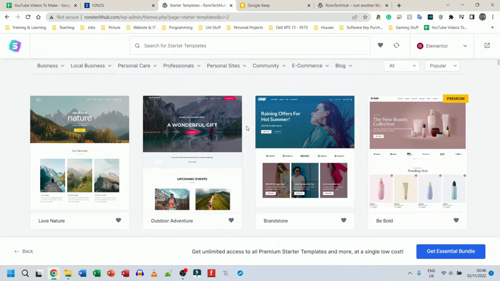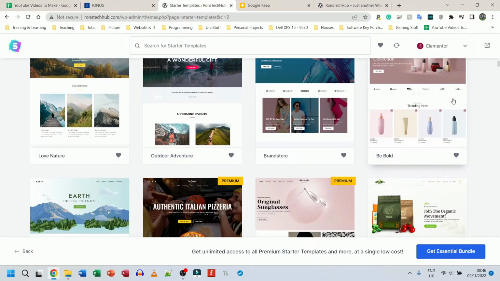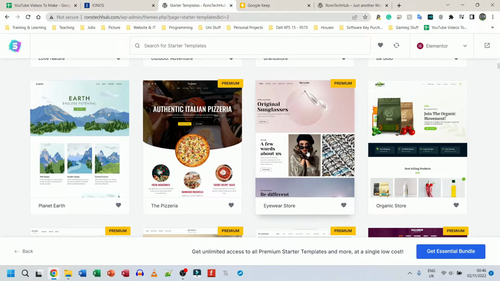Some of them don't say premium. And then we have a tiny premium box, yellow box with some dark writing that says premium. Those are the ones you have to pay for.